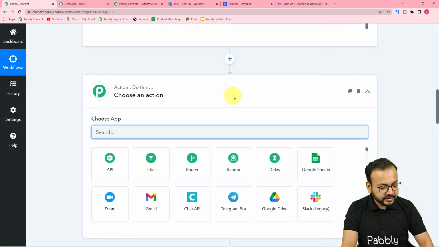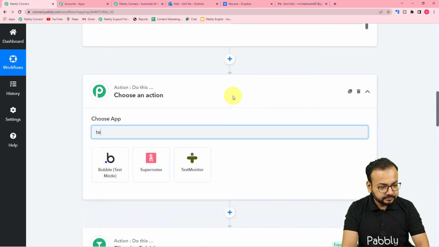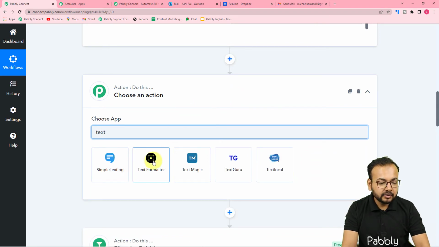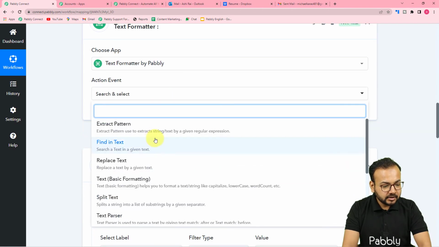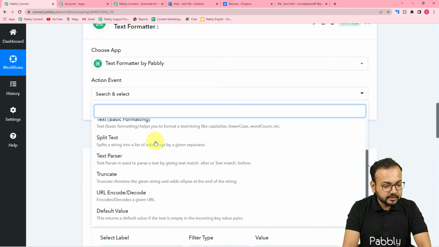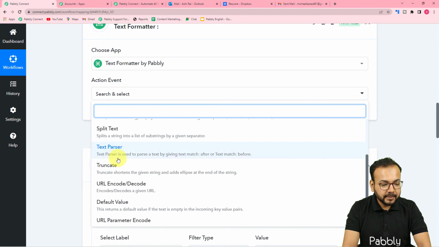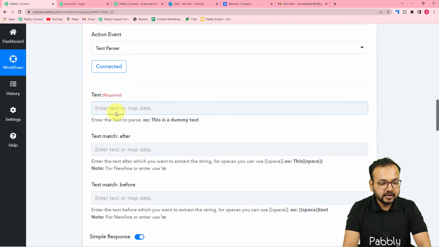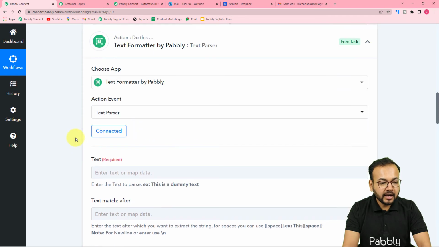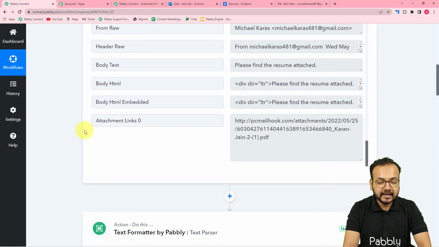and search for the text formatter feature of Pabbly, text formatter. Okay, and in the action event you can select this option, text parser. Okay, so it will parse out a text by giving a text match. Okay, just select this, then click on connect, and now it is asking for the text to enter. So here I am going to map this attachment link label.